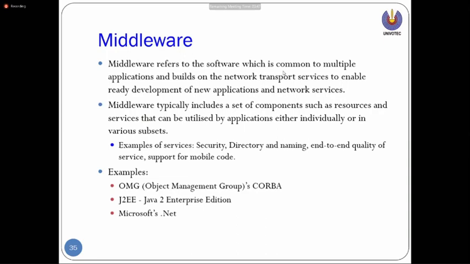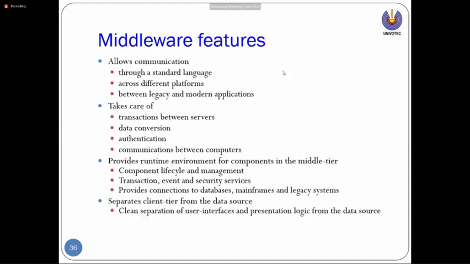Examples are the Object Management Group, J2EE, because this enterprise edition is for development for enterprises, they are using Java EE, and Microsoft .NET. Middleware features allow communication through a standard language across different platforms. The operating systems are different, but it also supports any operating system, between legacy and modern applications.